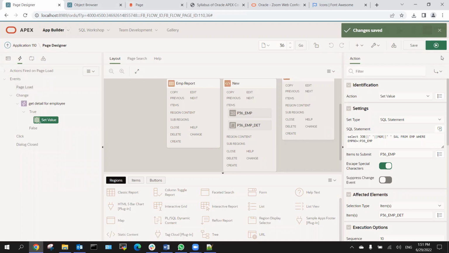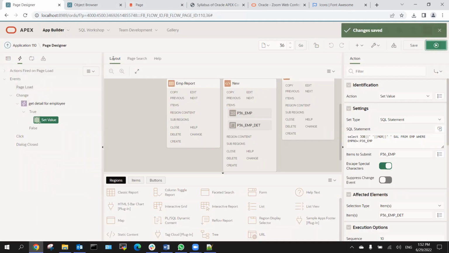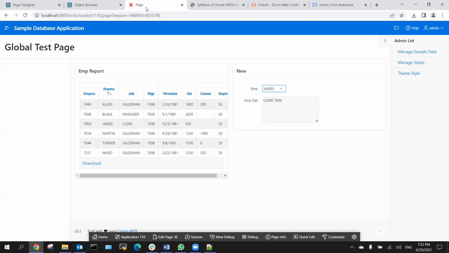Okay, so let's run and see. See, once I select Martin, okay, change. Once I select any other employee, that's why we have something called dynamic action. Okay, so I will create another sample for dynamic action right here.